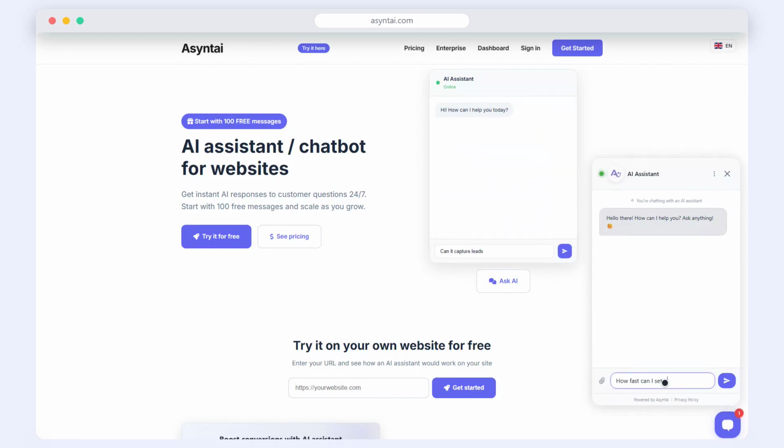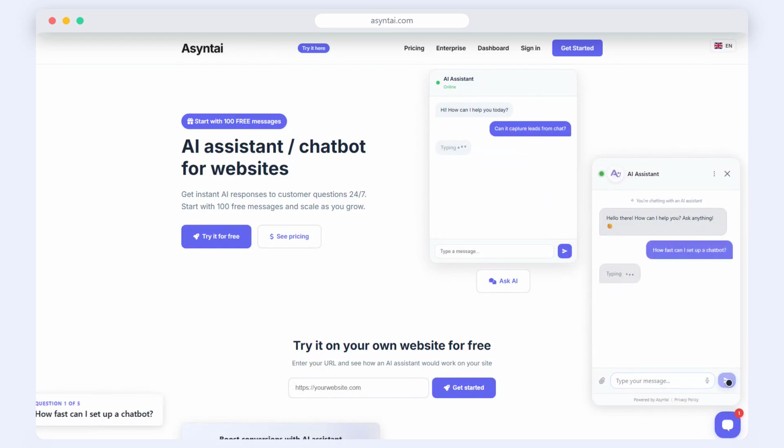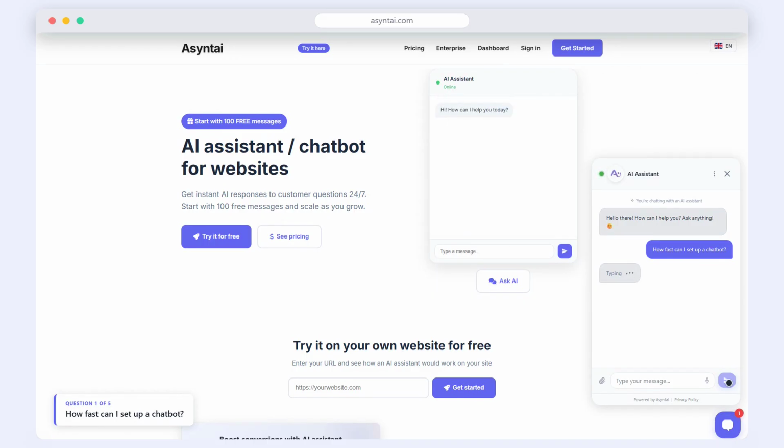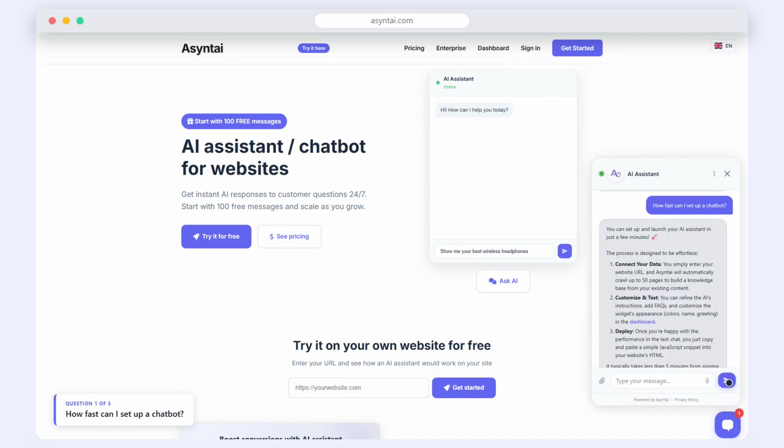That's a great question that many businesses have when considering a chatbot for the first time. Let's see how quickly this solution can get you up and running. Here's what the AI shared.